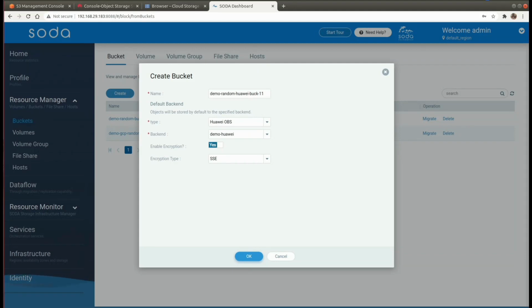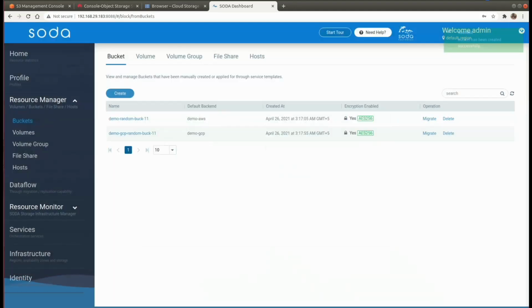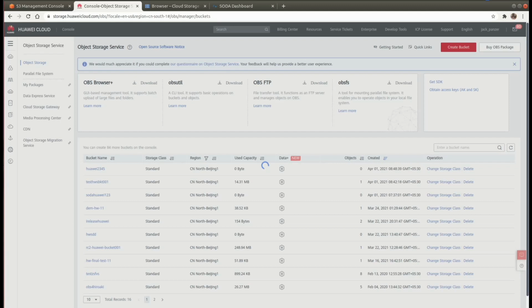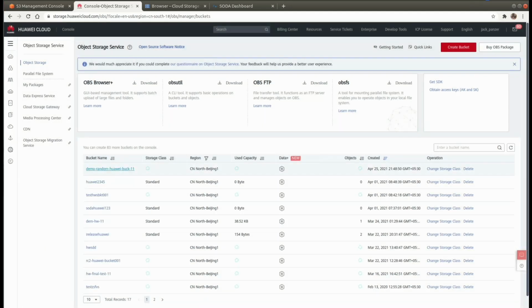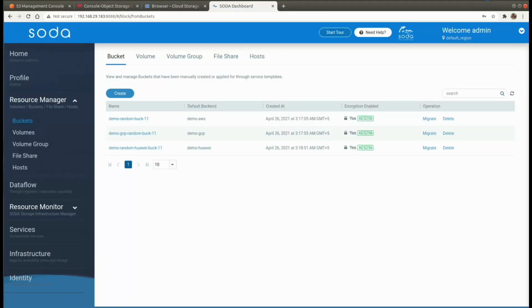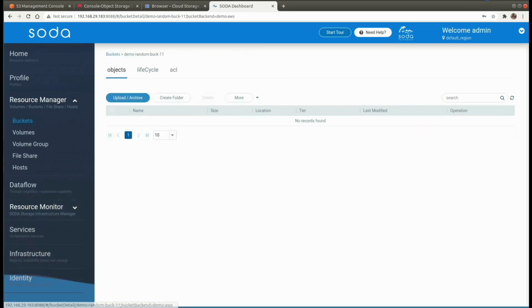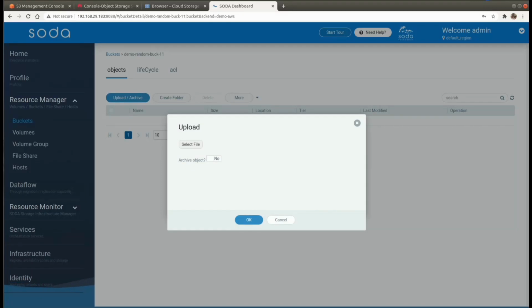And another backend, just like Huawei, and here is also the console of Huawei cloud. You can see that the demo random bucket is created there. Okay, so the next stage is going to upload some files there.